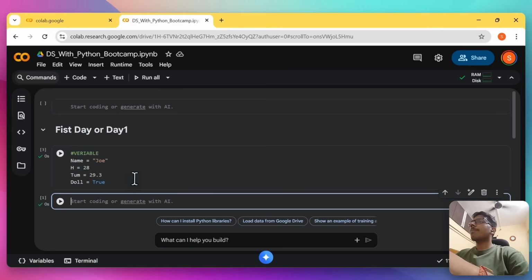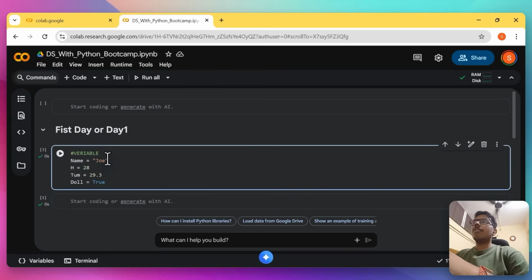Now, I think everyone knows what this data type is. This is the string data type that you will be working with. This is the int. This is the float, 29.3, and this is Boolean. So these three are very standard data types, or primitive data types you can say, which every programming language has.